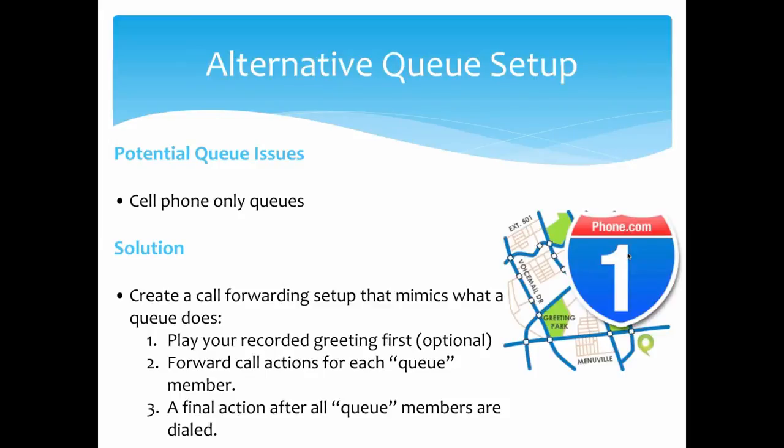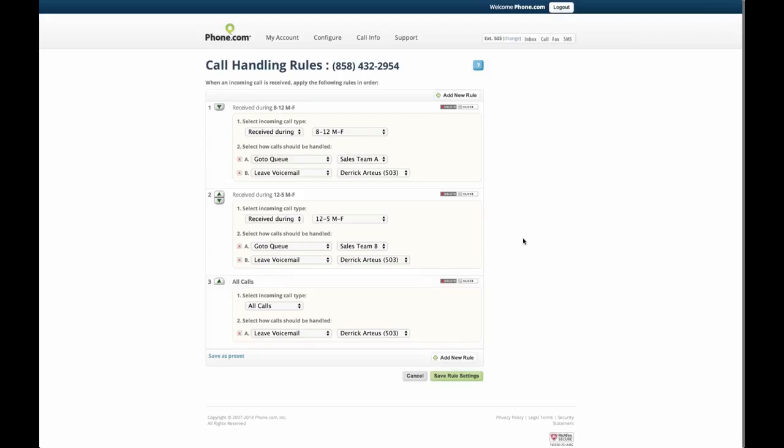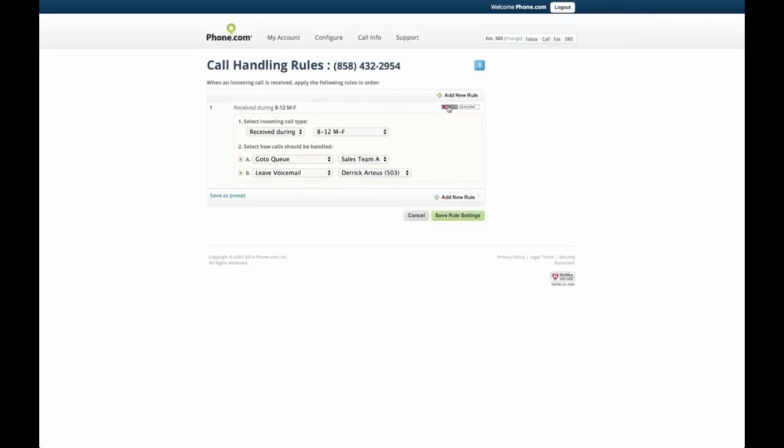When this happens, what we recommend customers doing is to create a call forwarding setup that mimics what a queue does. Essentially, you're going to create a set of forwarding rules that emulate the forwarding fashion that a queue follows. You'll need to play your recorded greeting first that you would have played in your queue. Then you need a series of forward call actions for each queue member. And lastly, you'll need a final action after all of your queue members have been dialed. Let's jump into this and actually show you, as it's easier to see. I'm going to delete all of this so we can start from scratch.